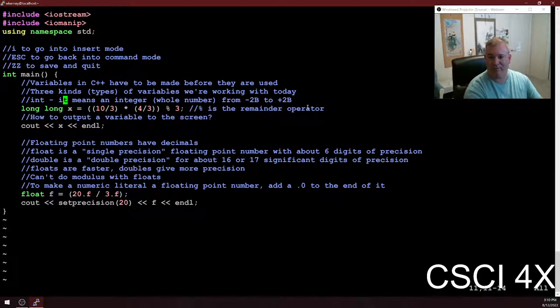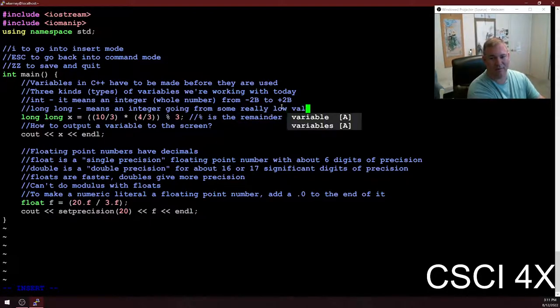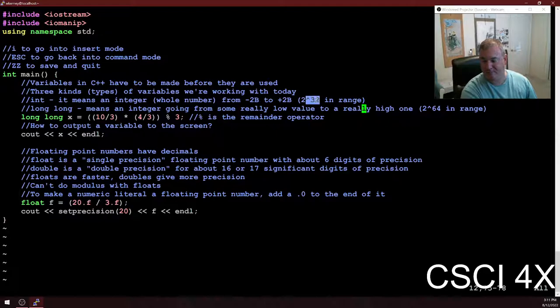An integer goes from negative 2 billion to positive 2 billion. A long means an integer going from some really... It's like a 64-bit, 2 to the 64th power. However big that is, this is 2 to the 32nd power. So 2 to the 32nd power is about 4 billion. This is like an unimaginably big number.